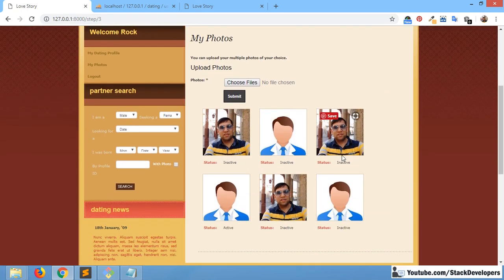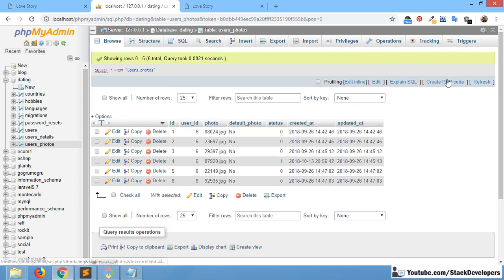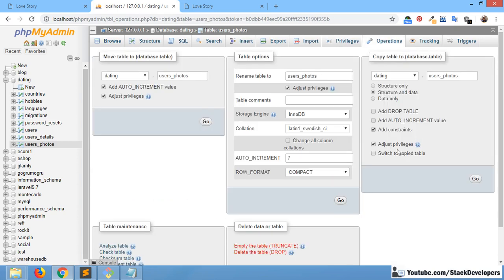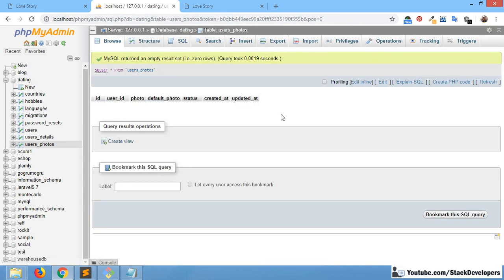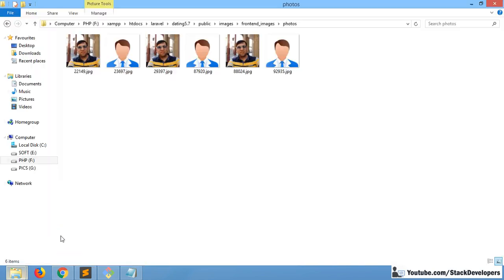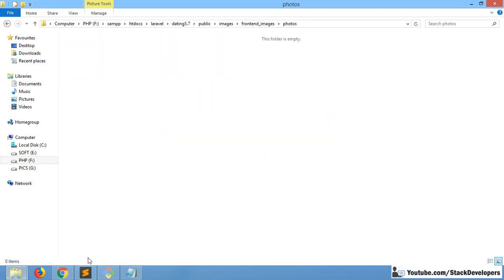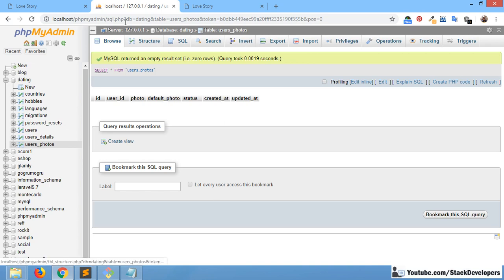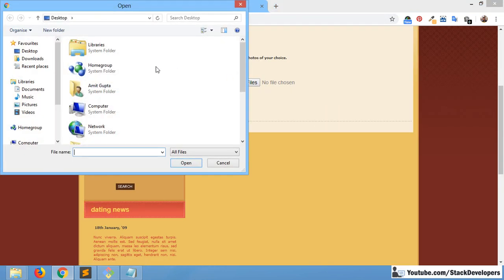Okay, all the photos that the user added are coming. We can once again do this kind of thing in a clean manner. Okay, let's empty the table. Now user photo is empty, and here also we can empty everything. Now only two photos we will add, and now refresh here, it is empty as well.